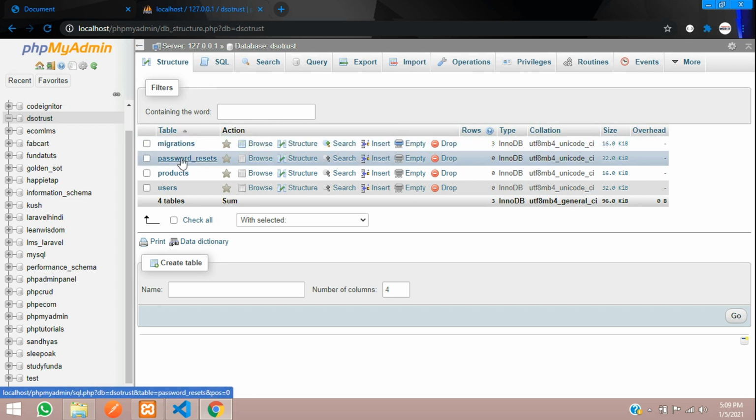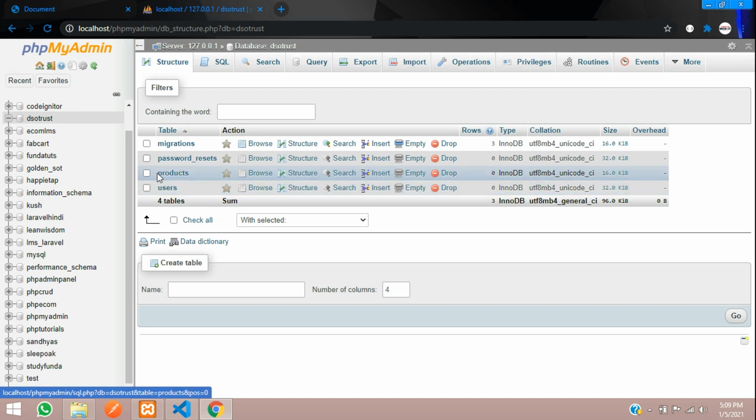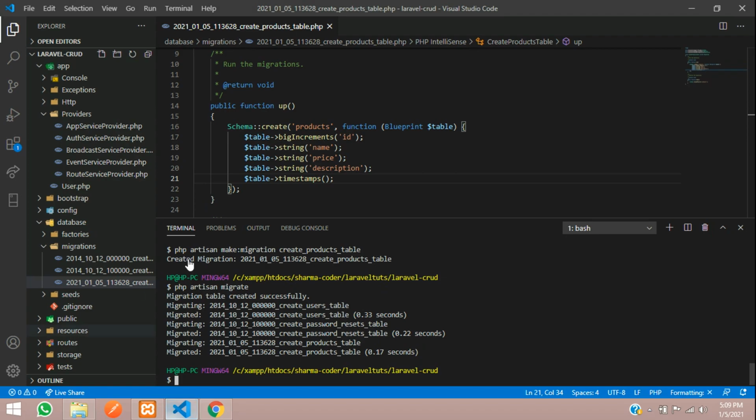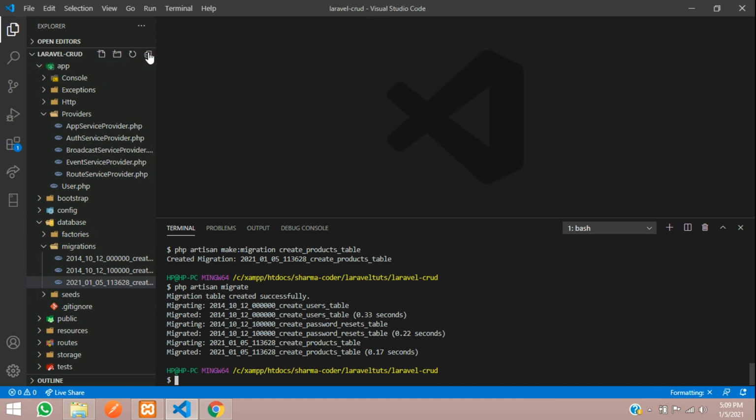You see these are the default tables given by Laravel. I had told you users already will be there, and we have created a products table. Let us open this, and you see all the column names which we had given are here. So we'll go here and just close this for now and rearrange all the files.